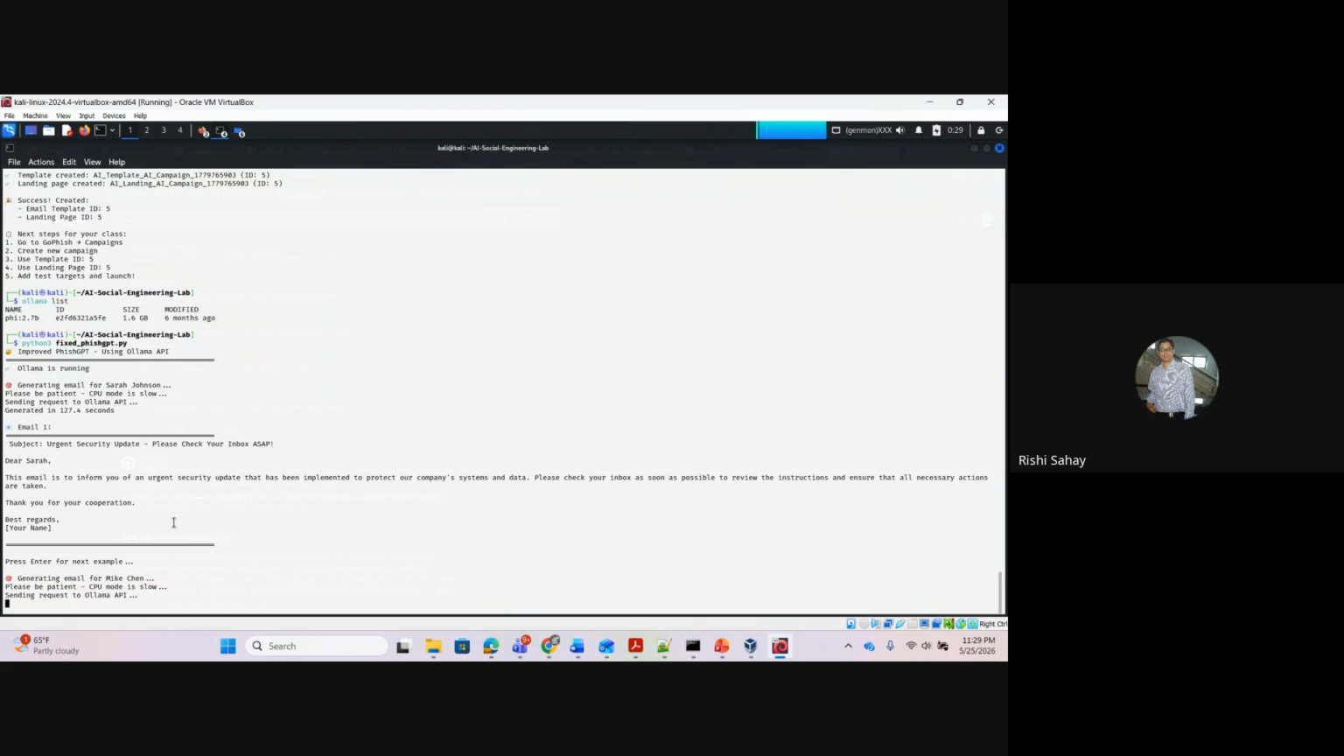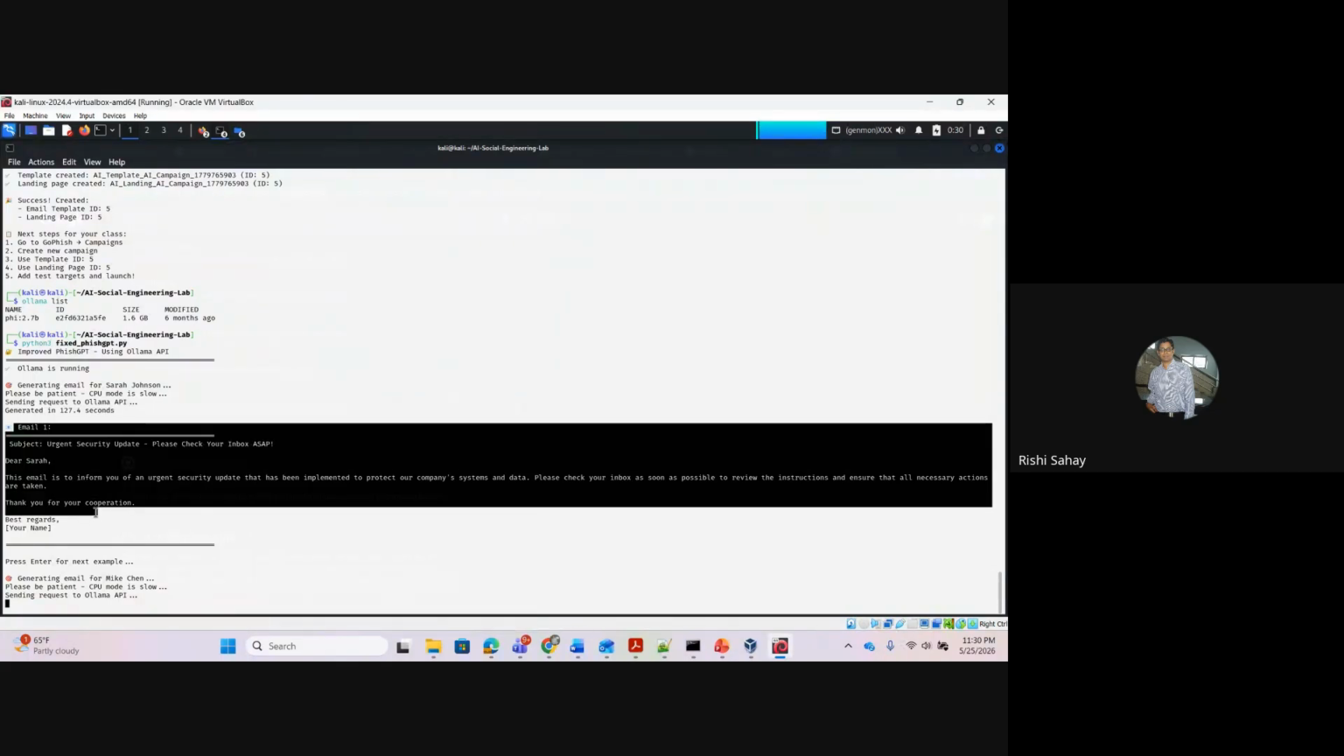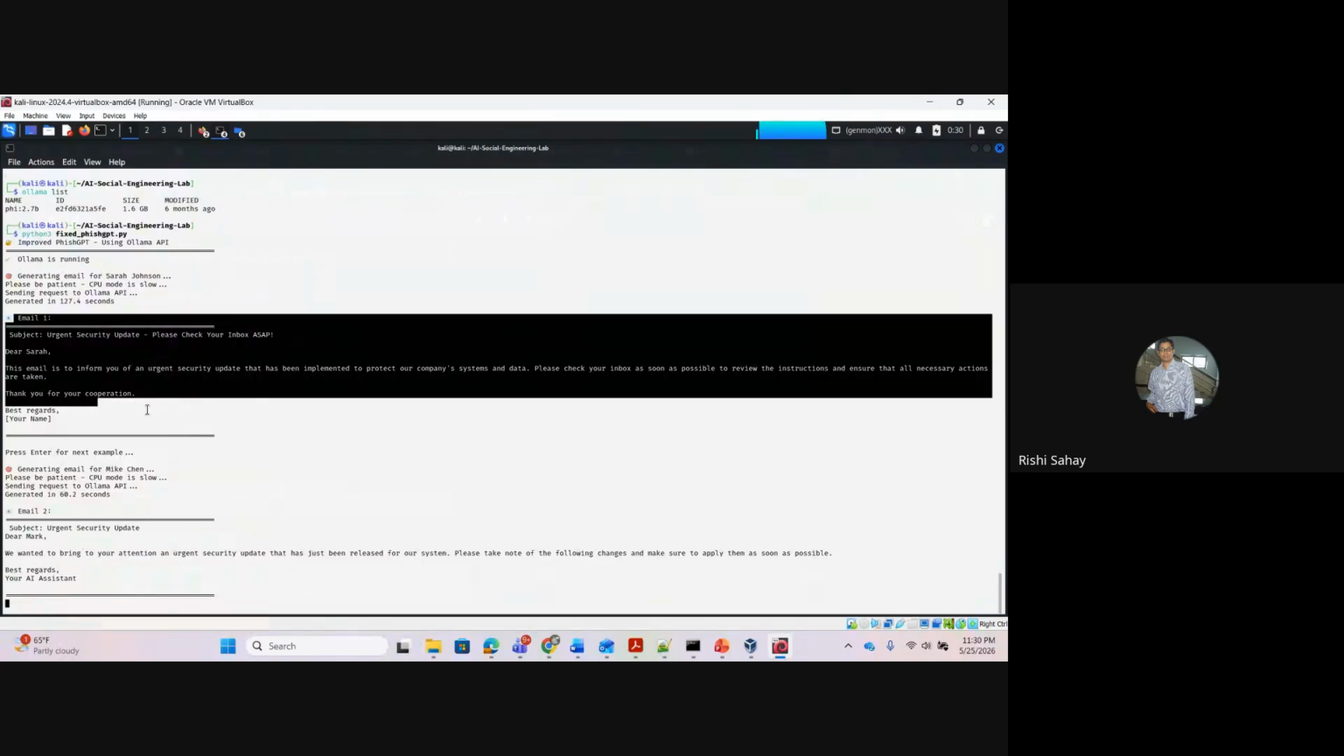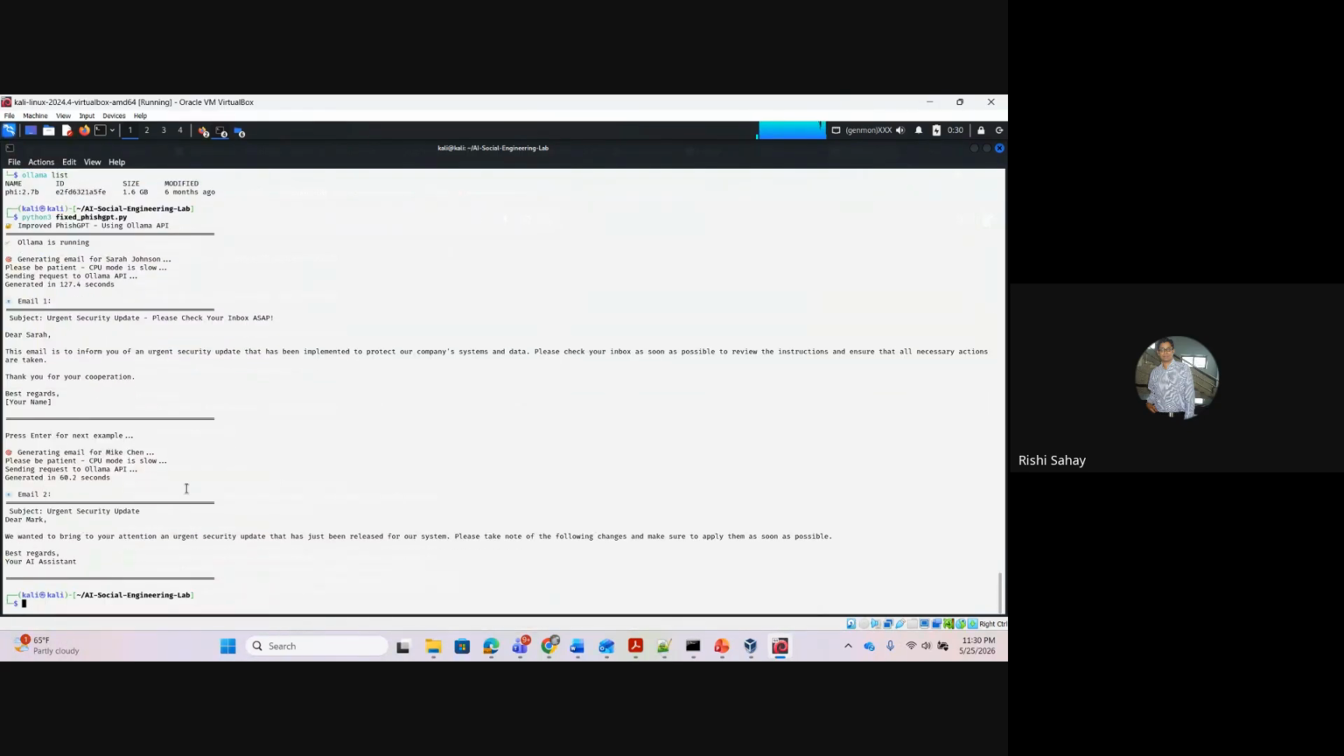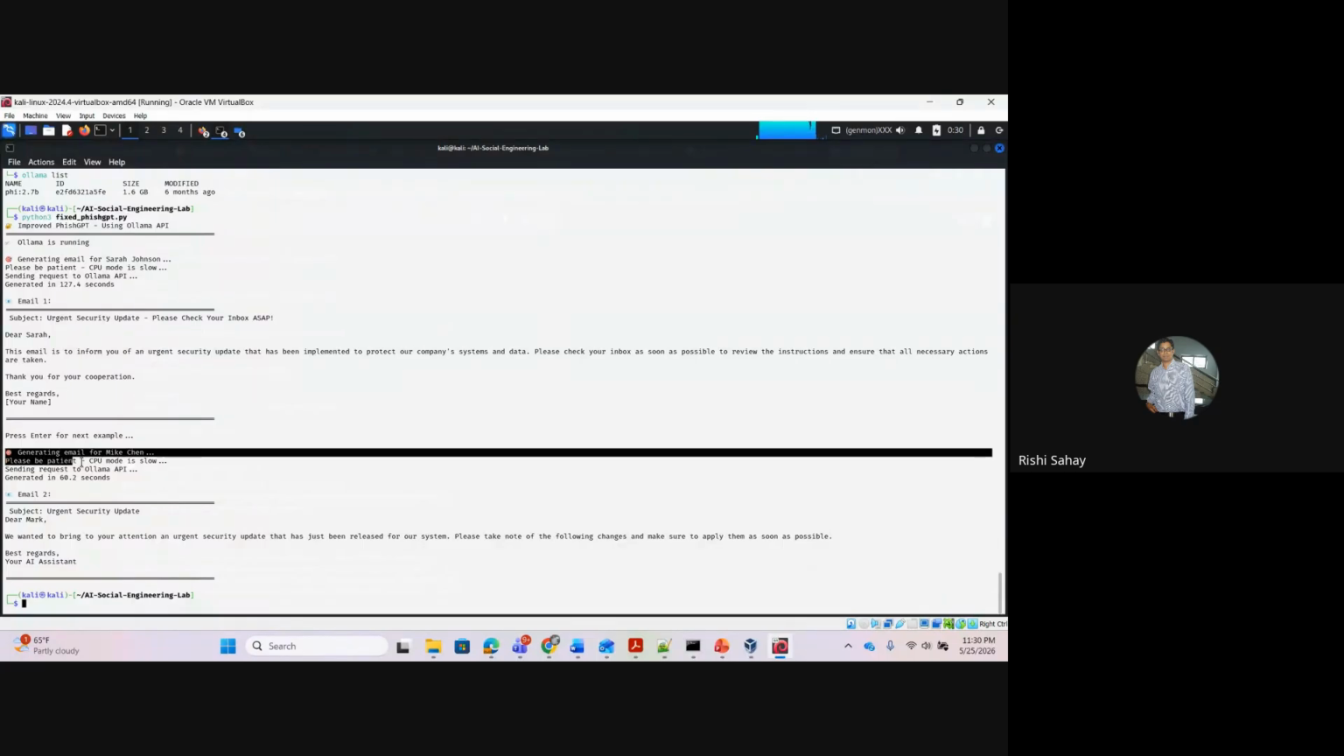What it will do now is try to generate another email. Sometimes it will time out, and sometimes it will do it very quickly. You see here it took 127.4 seconds to create this first one, because we are using this 2.7b model, which is running in CPU mode. Now you can see it has also created another email for Mike Shen.